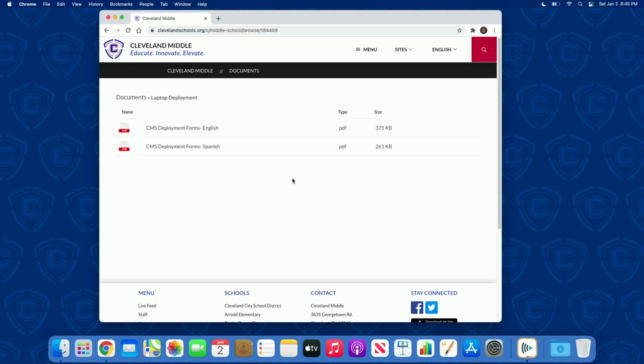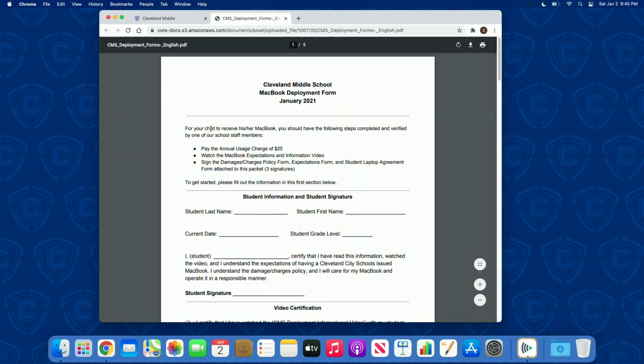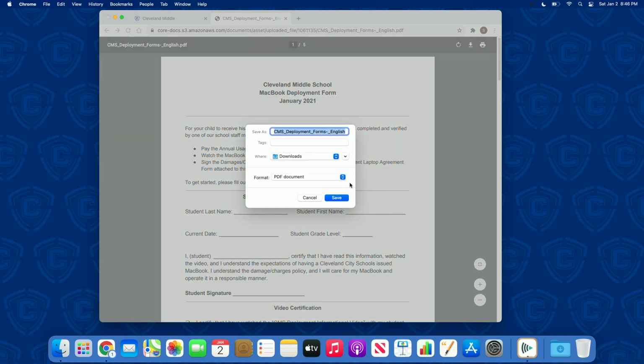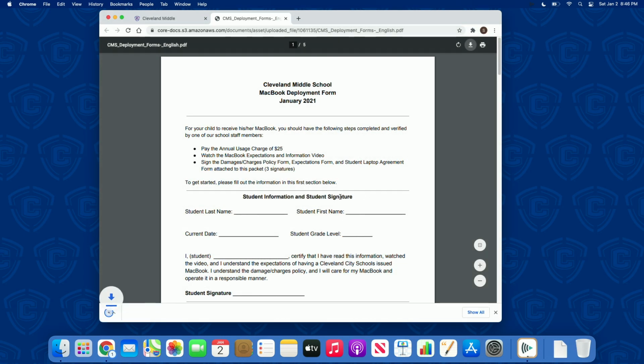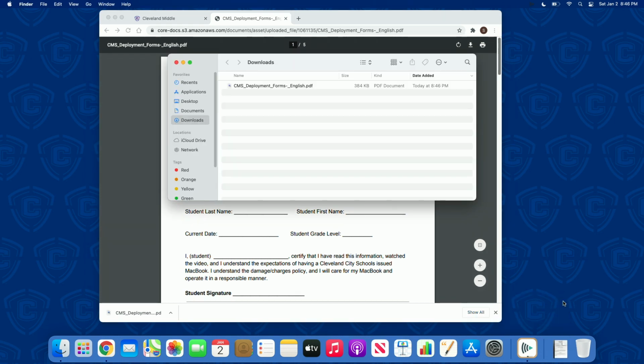Now, let's look at file management. Here, I have a document in Chrome that I want to download. To download this file, I'm going to click on the download arrow in the top right-hand corner and choose Save. This will automatically go to my Downloads folder. The Downloads folder is located in your dock, and you can click View in Finder to see all of your downloaded files.